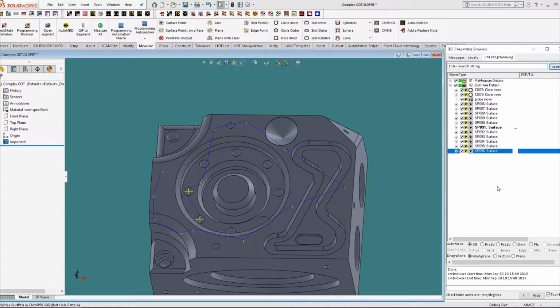What if we wanted to measure the rest of those bolt holes and have them in the program right after the first two holes? Well, we could measure them all and drag them to the correct order in the browser, or we can create an insertion point.